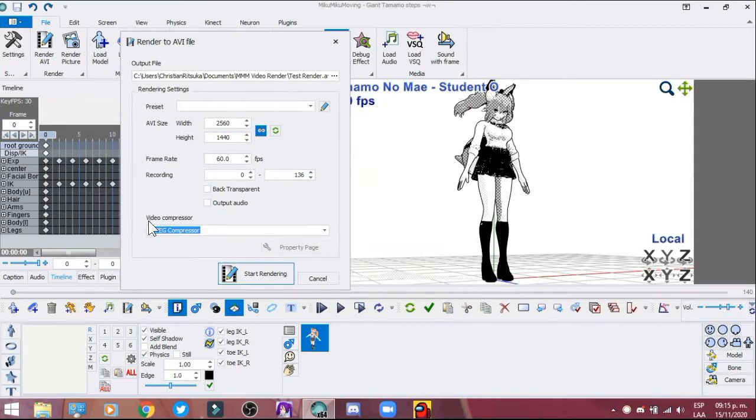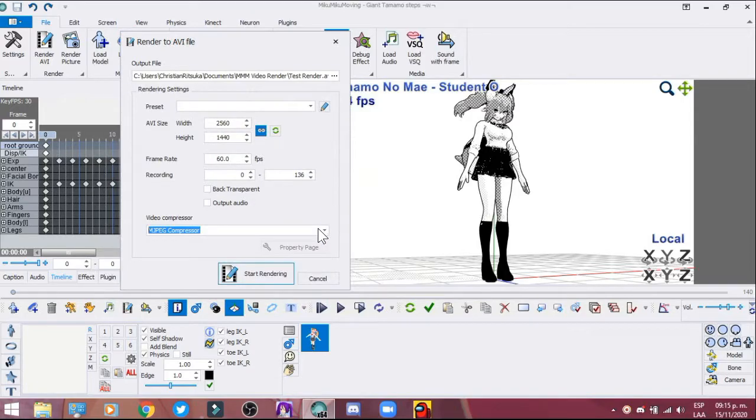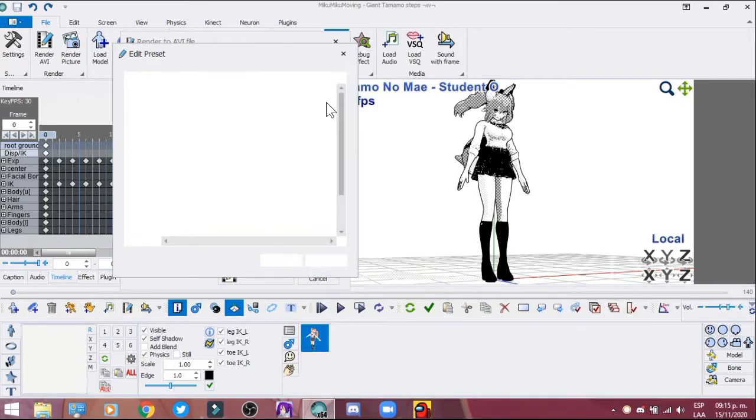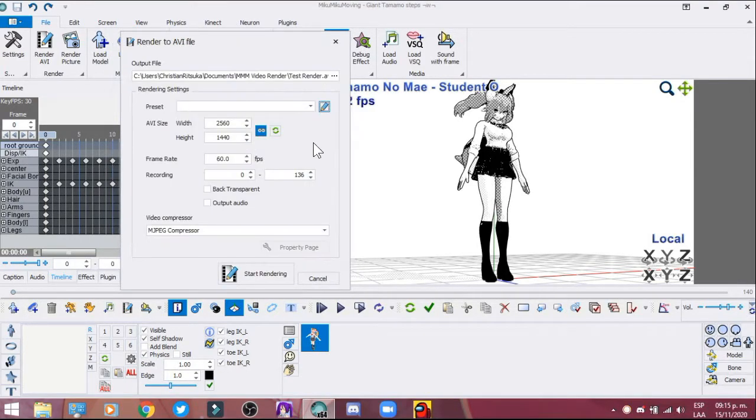You can see there the video compressor. This is called the MJPEG compressor. I recommend you choose this one. I don't recommend the other option because it can cause problems with your rendered videos. So I recommend you guys choose the MJPEG compressor. On percent you can move everything as you like, but I don't recommend you touch that.